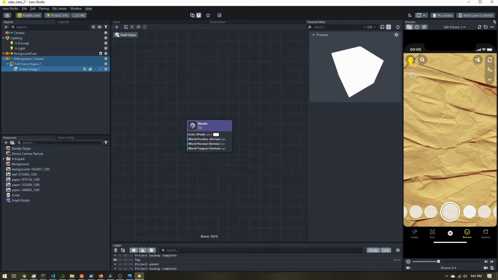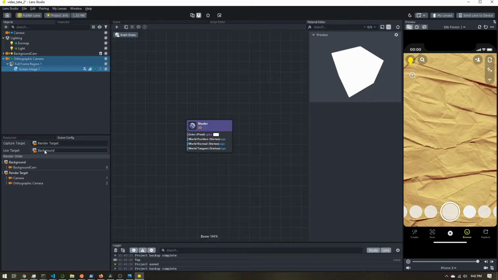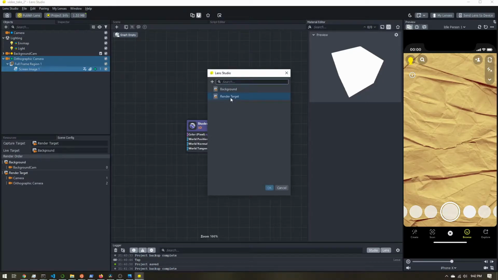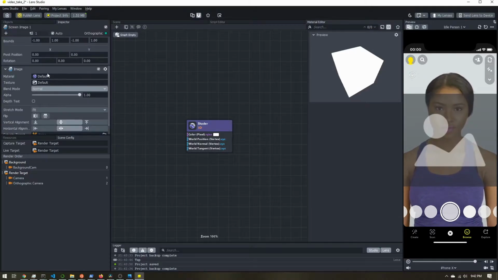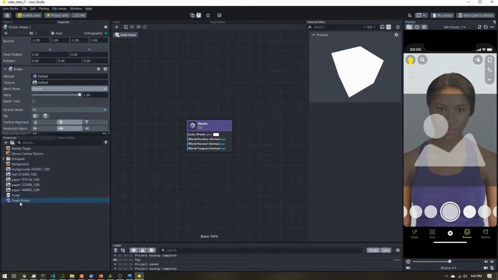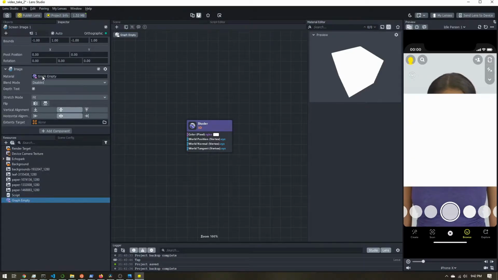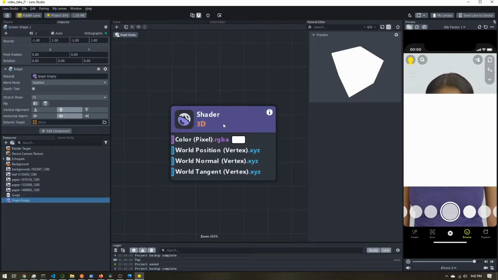We won't see anything here. That's because we still have our background render target. So let's go back to the regular render target. Now you can see we have some stuff going on. So our screen image in the inspector, I'm going to move my graph empty material there. Now we just have a white texture here because if we look at our material in the material editor, we just have a single color there. So that's fine. We'll go and start fixing that in just a second.